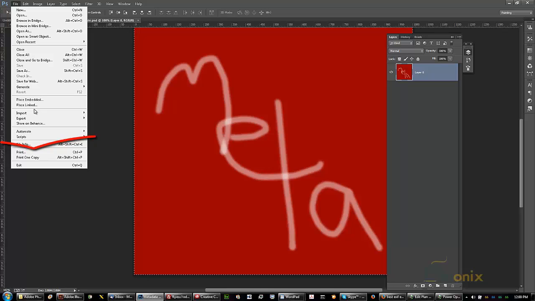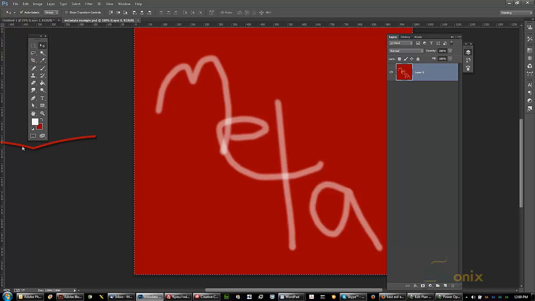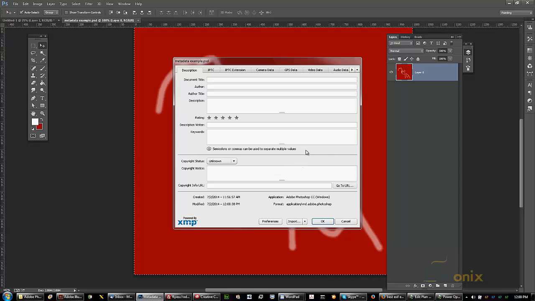So you can just go to File, down to File Info, and the first bit is pretty much everything, the basics, the ones you should have in there, is a document title, which you'd think would populate itself automatically, but you'd typically fill it in. And rating, I don't know who uses rating.